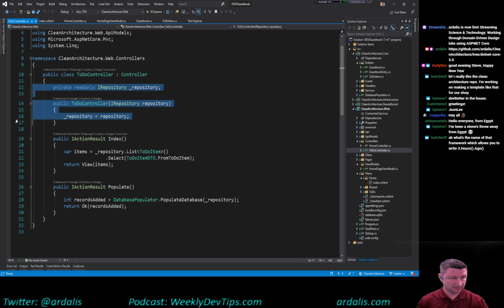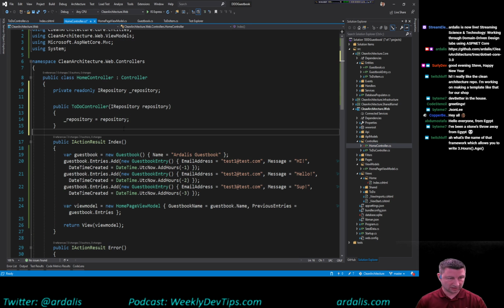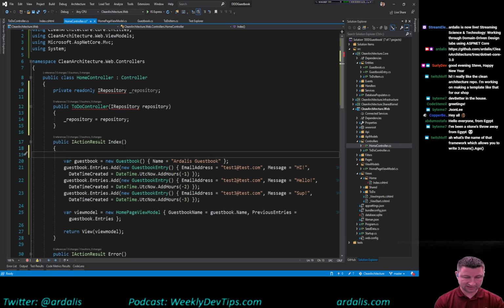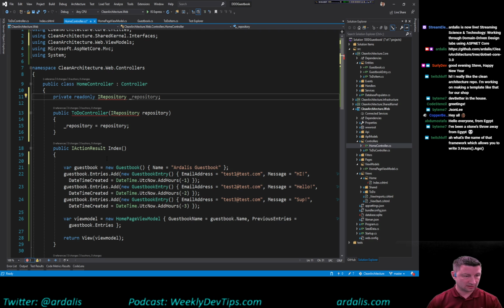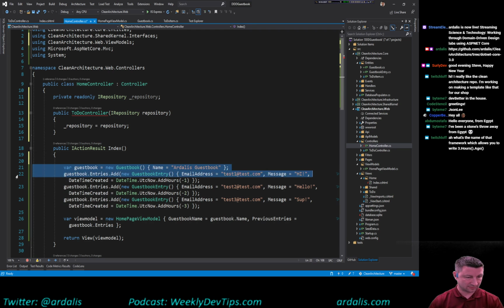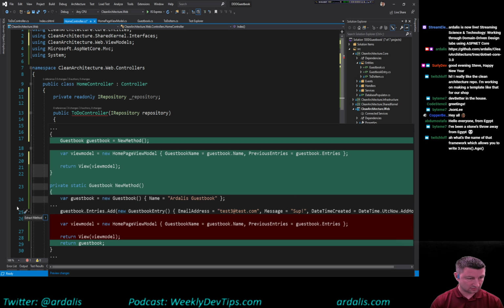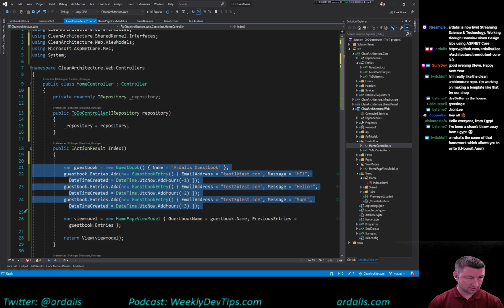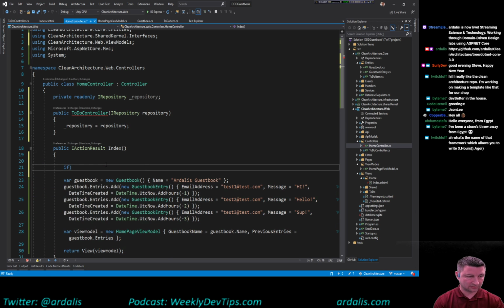We just need this bit copied over into home controller. Yeah, and then we need to do our check to see if it has any. So let's do a namespace there. Let's add our if statement. Let's do a fancy wrap this in an if statement. Can I do that? No, it's going to want to extract a method. Alright, fine. That's not what I want. Alright, so we'll say if underscore repository dot list of type guestbook dot any.